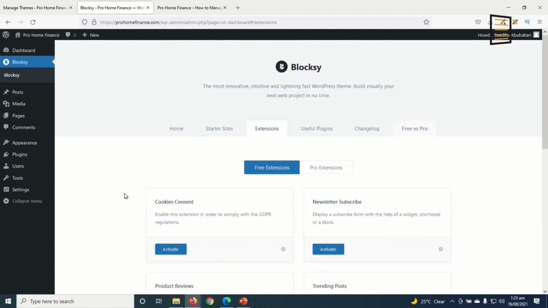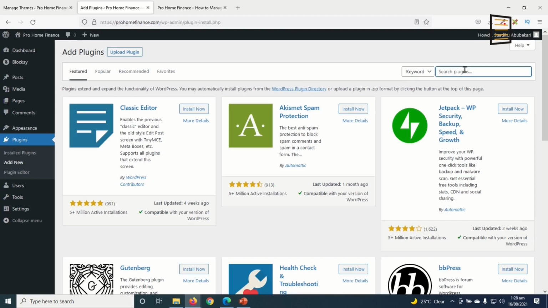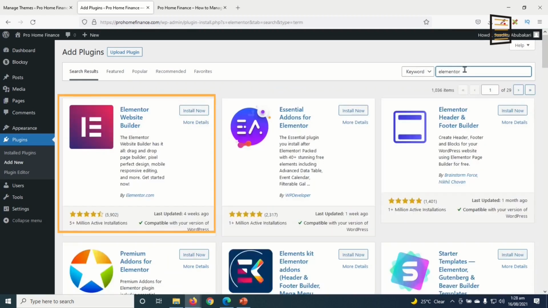Now that we have installed and activated our theme, let's go ahead and install some plugins. Take note, plugins are just applications that will extend the functionality of your WordPress website. So to install the plugin, I go over to plugins and I click on add new. Under search plugins, I search for Elementor. Elementor is a page builder that we'll use in order to design our website.